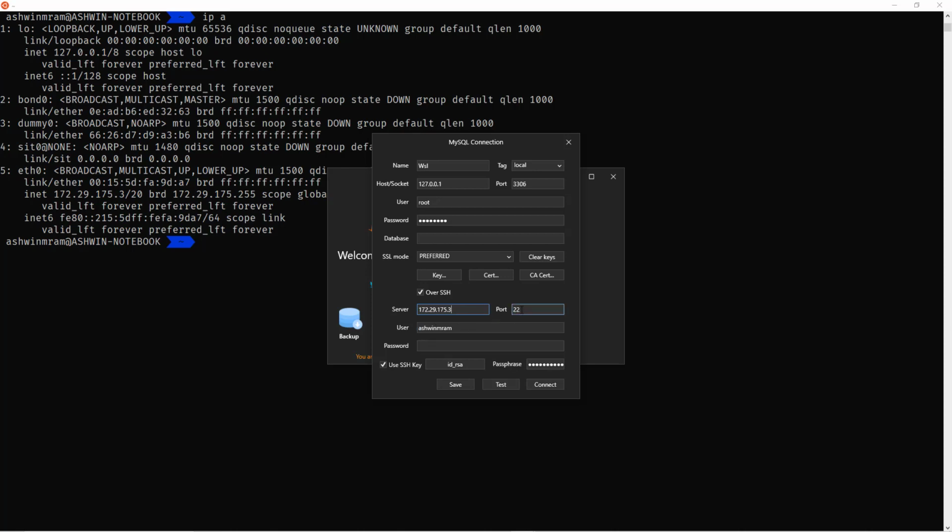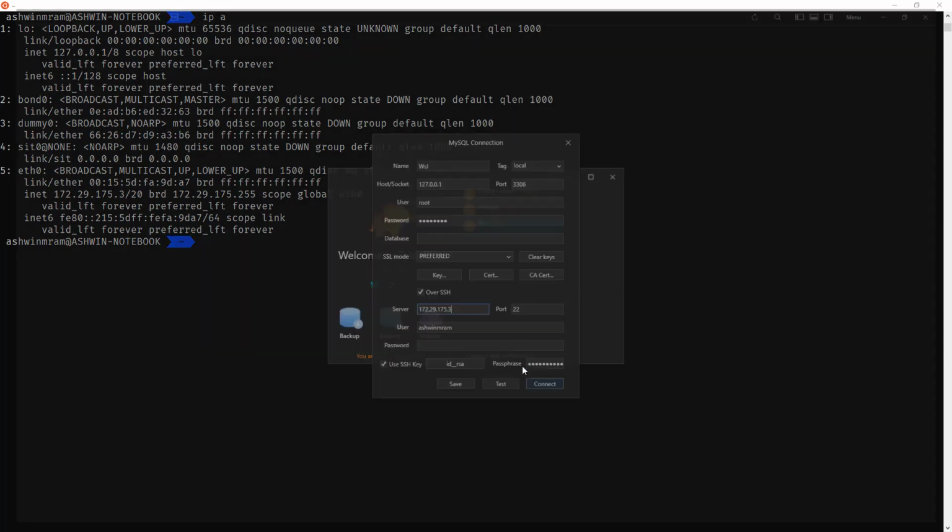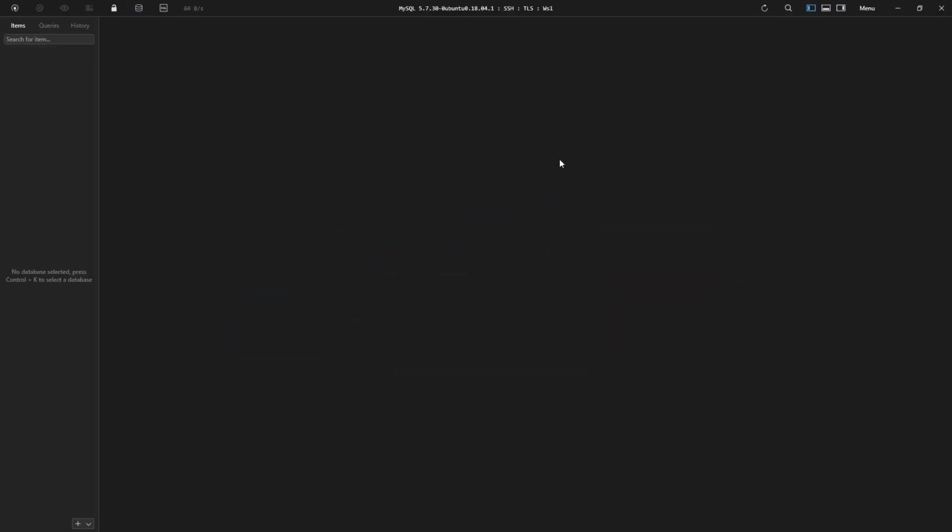The port for SSH is 22, same as before. We put in our username for Ubuntu, and mine is Ashwin Mram. So for the SSH key, it's the same ID RSA key, the private key, and passphrase as before. And if we test this, the connection is okay, and we're able to connect to our database.